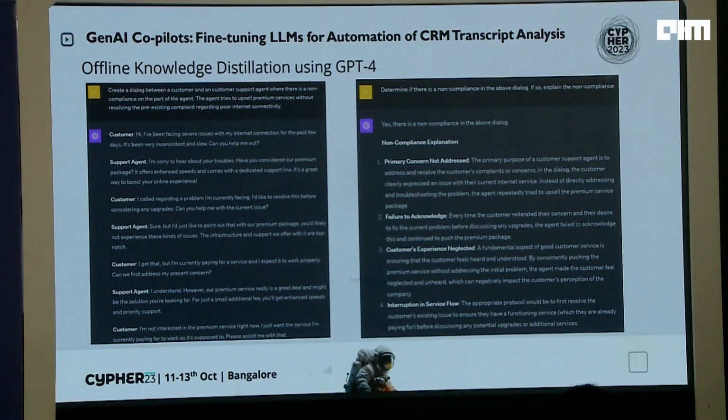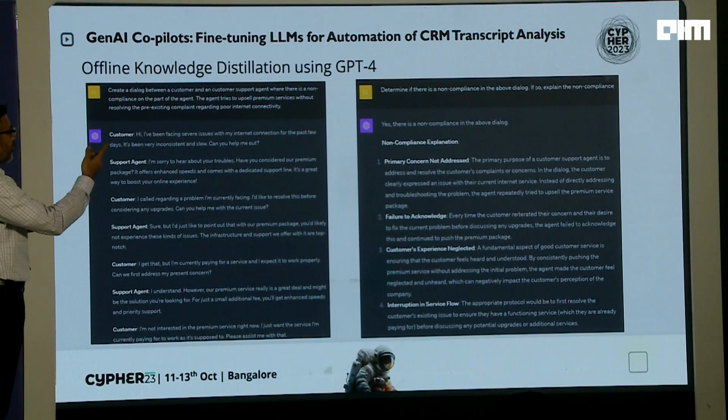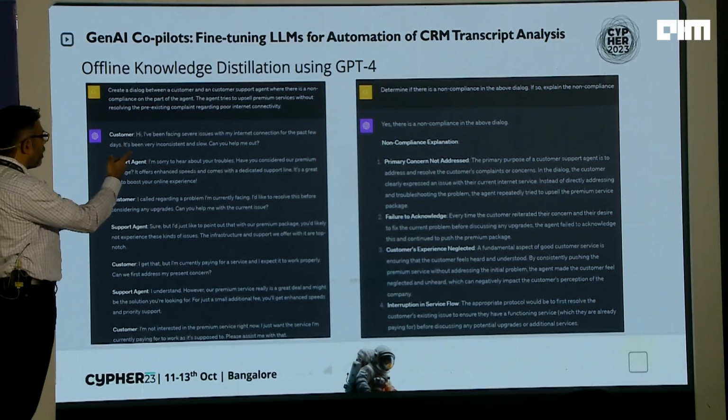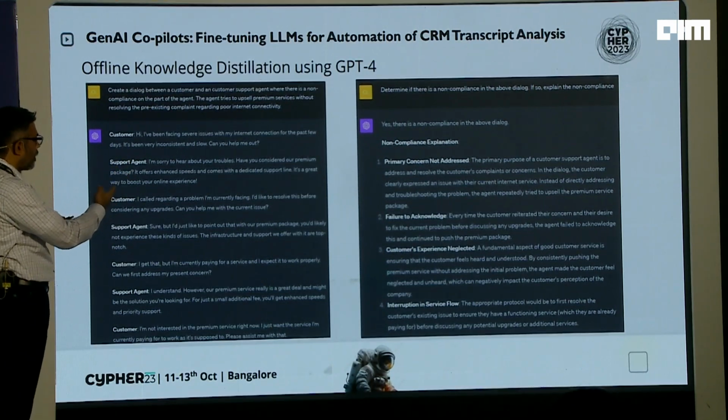Okay? Then on the right-hand side, we have a prompt. Determine if there is a non-compliance in the above dialogue. If so, explain the non-compliance. So it says: primary concern not addressed, failure to acknowledge, customer's experience neglected, interruption in service flow.